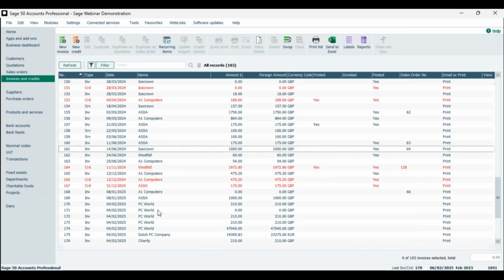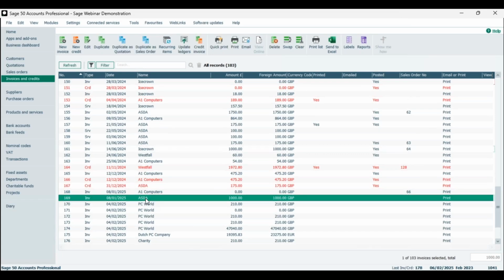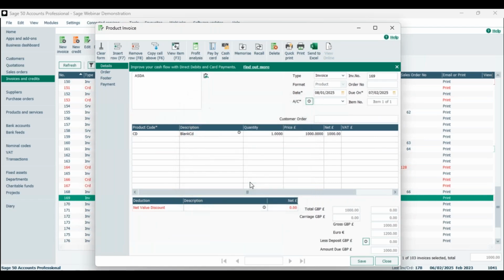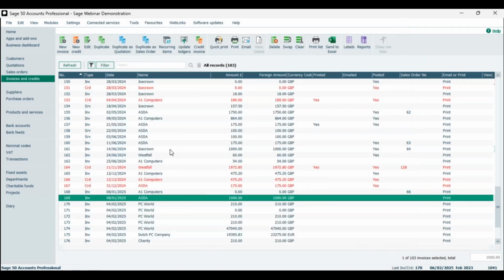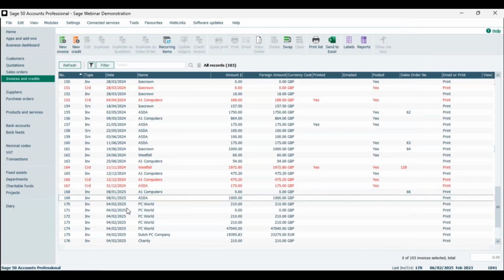You could say, right, invoice here from Asda on the 8th of January. What I'm going to do is memorize that invoice, and I'm going to set it up that way. So if you already sent the invoice out, yes, you can do that. It's not an issue at all.